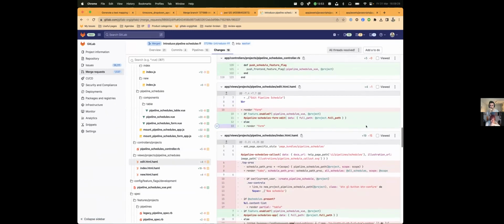Yeah. So previously we rendered a form. But now, if the feature is enabled, we don't render the form anymore. We render this pipeline schedules form edit. But the CI variable spec was using this HTML file, the whole form. It was trying to read from the form. So let's test that hypothesis.